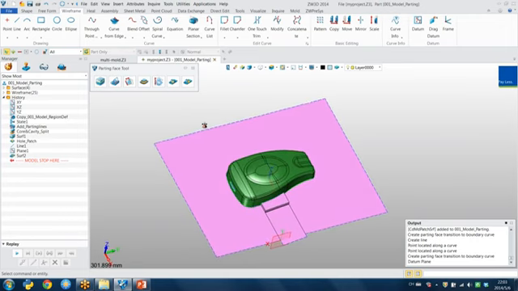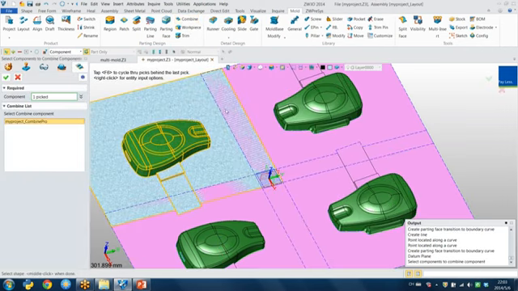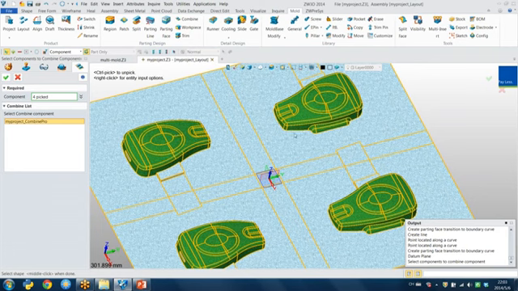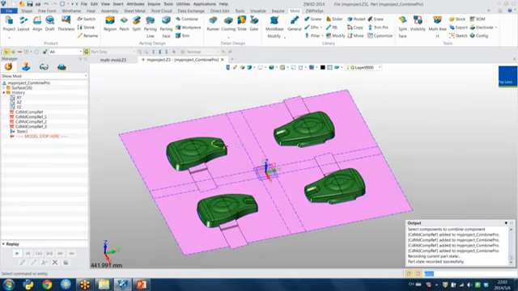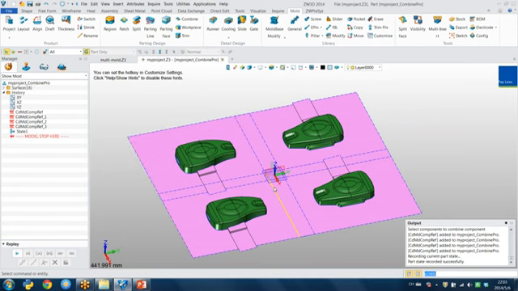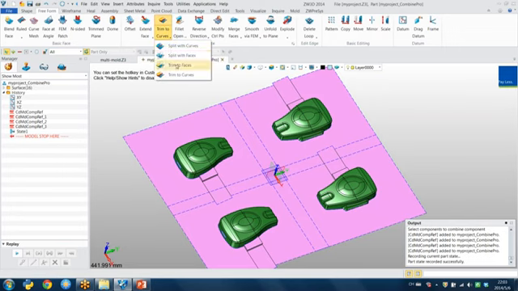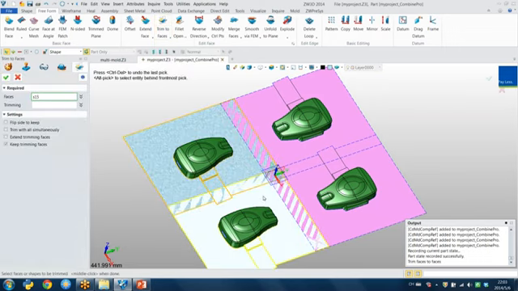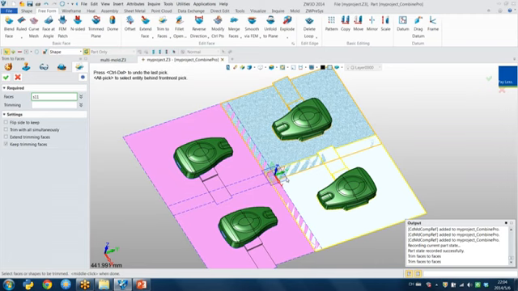So after I correct the parting face, I need to combine. So use the combine and choose 1, 2, 3, 4. Make these 4 as one part. Then after that, I need to change the parting face. So I can use the trim to face. Select these two parting faces to this form, another side.